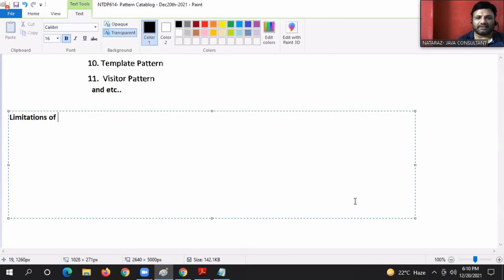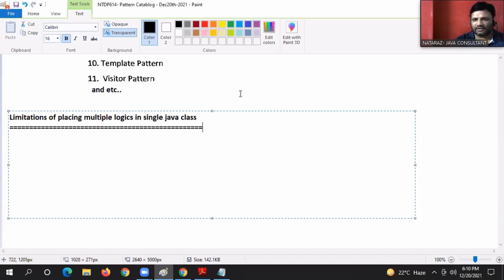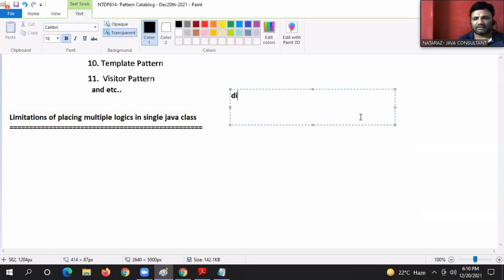Limitations of placing multiple logics in a single Java class. Can you explain? If I write different types of logics, can you tell me, guys? Presentation logics, nothing but UI logics, user interface logics. Business logics, right? Calculations.